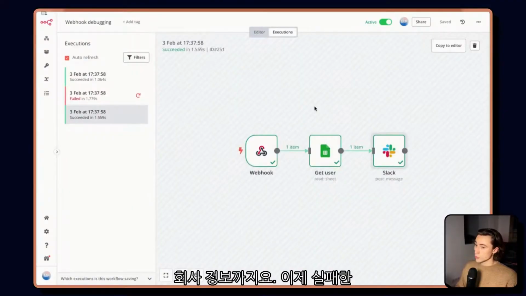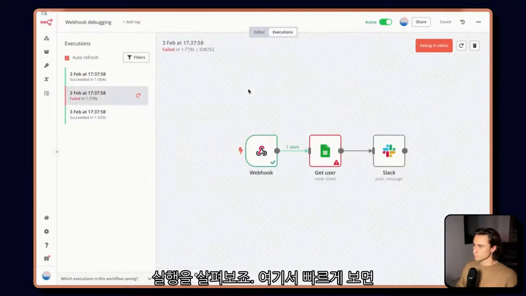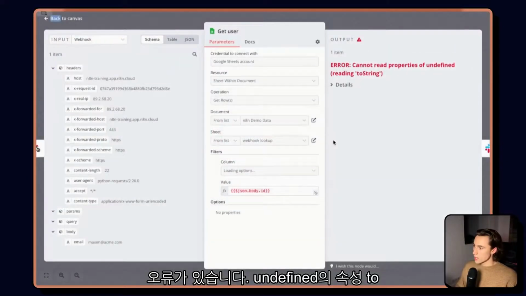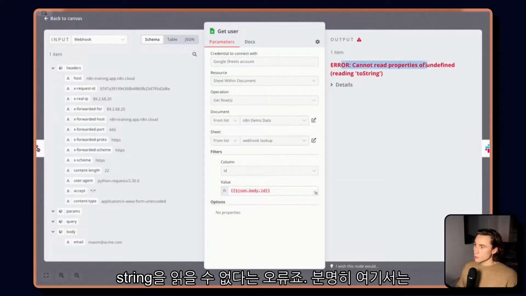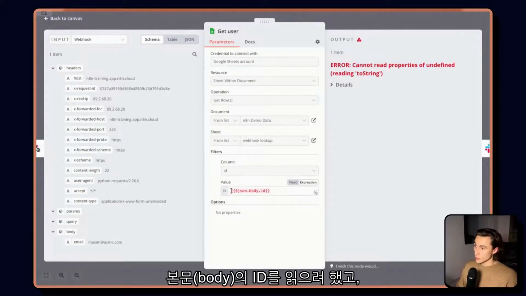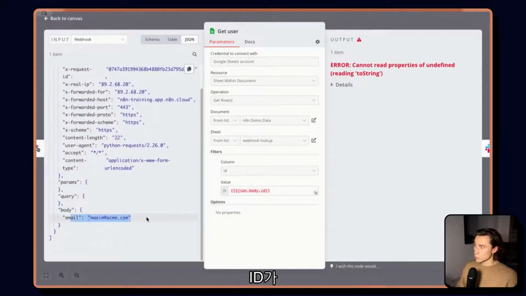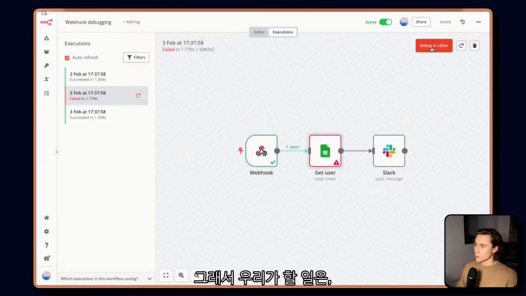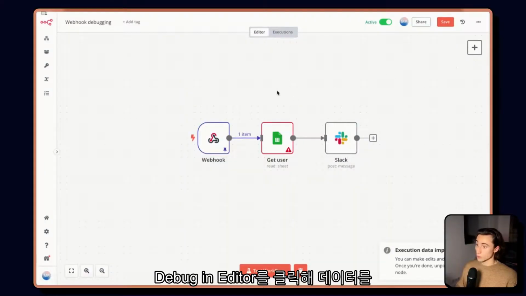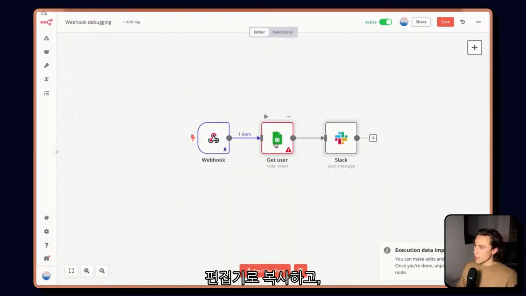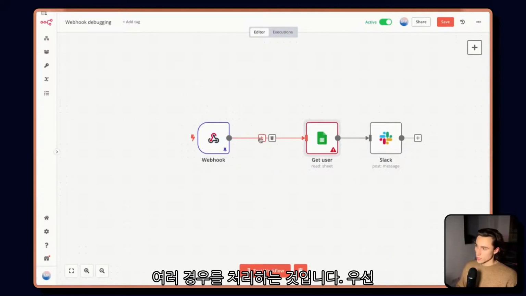Now we can look into the failed execution. Here we can see quickly by looking, we have an error: cannot read properties of undefined reading toString. So clearly here it tried to read the body.id, and in the webhook we can see that this webhook did not have an ID. So what we're going to do is click debug in editor to copy the data over. And we're going to deal with the different cases.